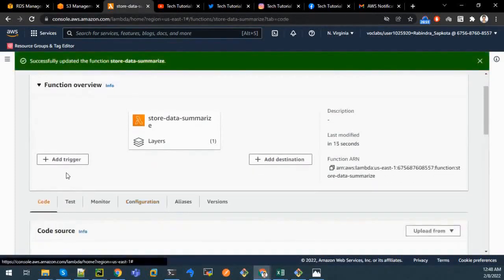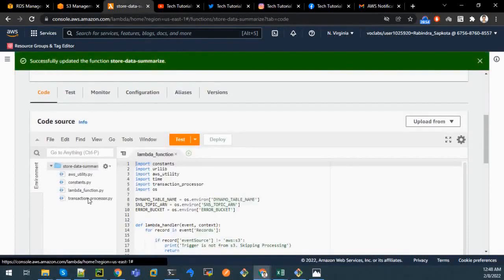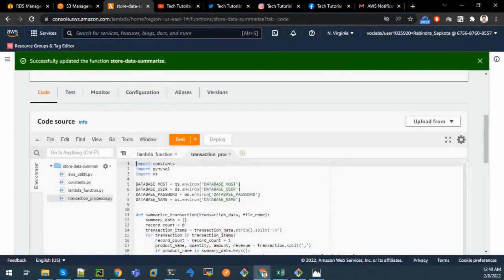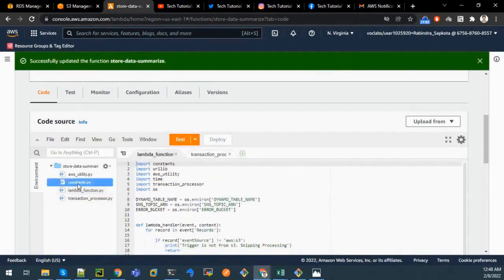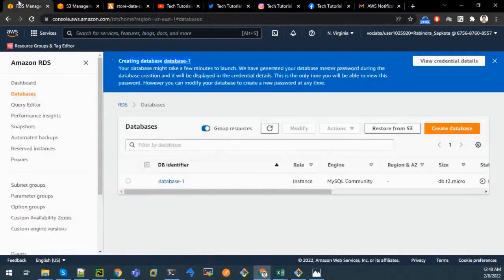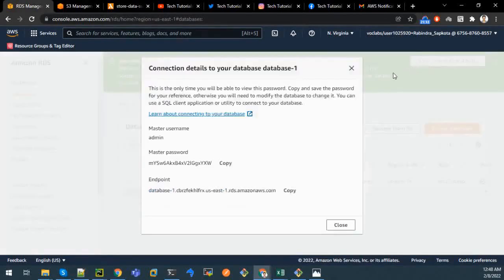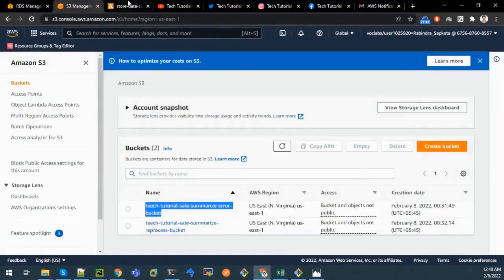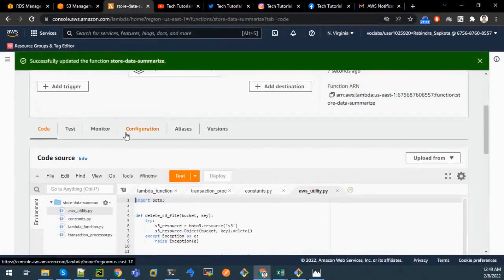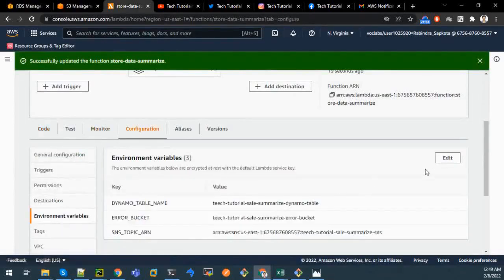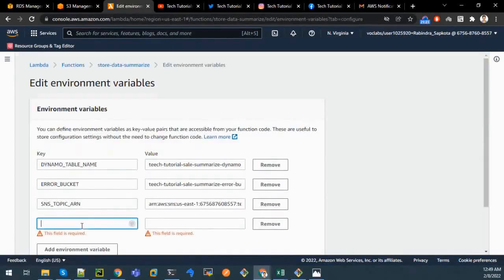If you go to the code again, then there are other variables also. They are database user, database host, username, and database name. For that, let us go to RDS. Seems like our database is already created. Let me click on view connection detail. Our password is this one. So let me copy this password, and on configuration environment variable, add new variable, database password.